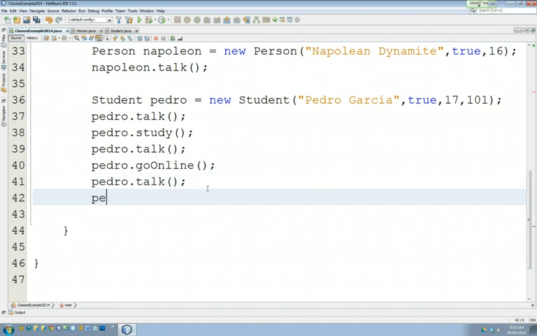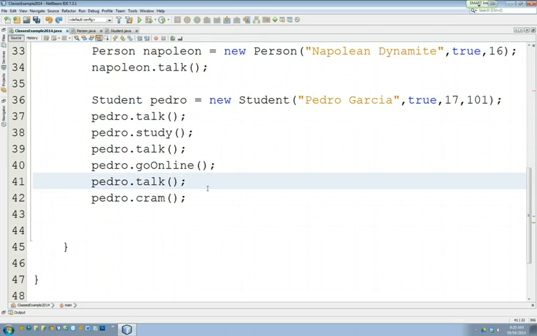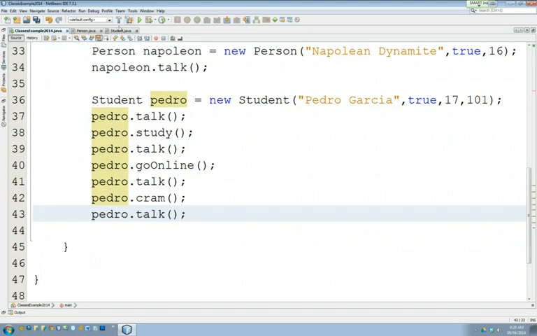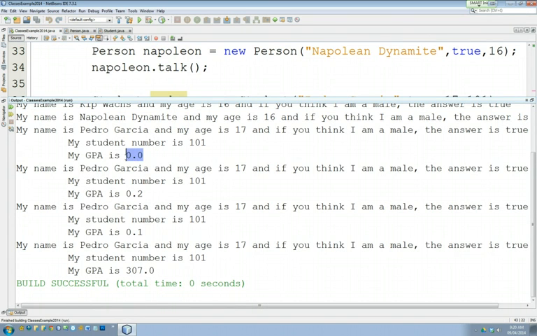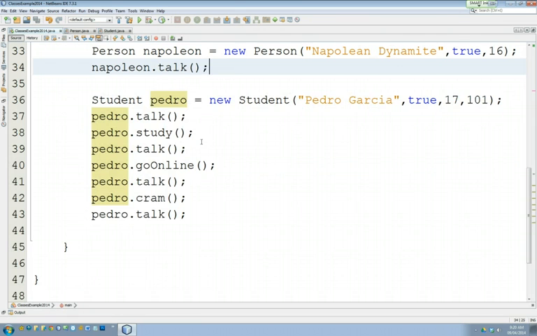And then finally, let's have Pedro.cram. And then Pedro.talk. And let's see how that sort of plays out in our little story here. So he went from 0.0 to 0.2 to 0.1 to 307.0. That's a crazy GPA. That's actually not even an accurate GPA, but it does work. So the moral of the story, kids, is cramming can make a big difference before you talk. Okay? Studying over and over and over again in a concentrated period can actually make a big difference. Okay, so that's how you can incorporate some of this stuff. Now, I'd love to do the experiment we did before where we just pull in a random student, but I think we're going to stop there for today. And I went a bit long.